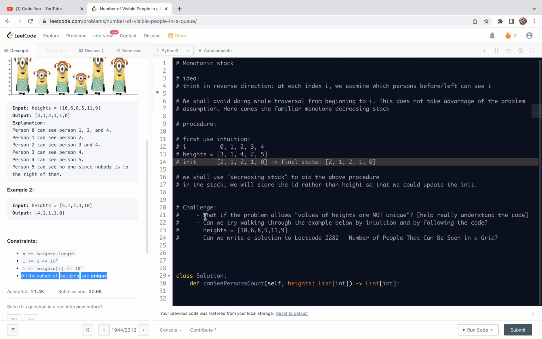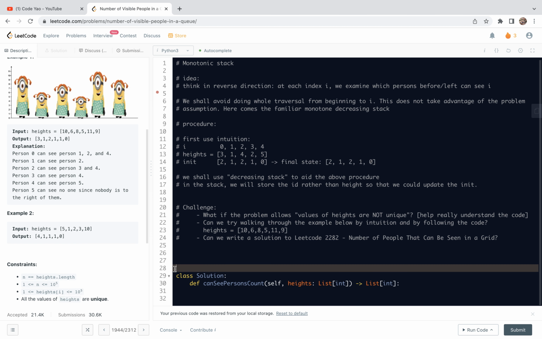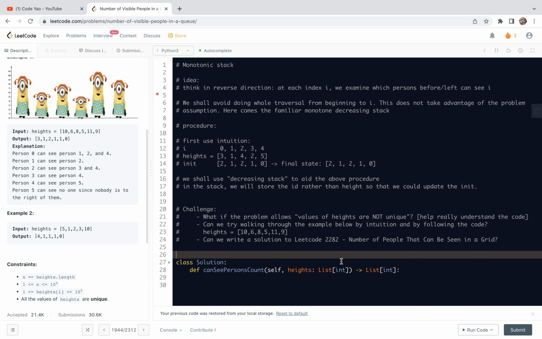So in this problem, there's an assumption which says that all the values of height are unique. So that actually simplifies the problem a little bit. So the first challenge is, what if the problem allows values of height that are not unique? The second challenge is, can we try walking through the example below by both intuition and by following the code we are going to share for example 1 here.